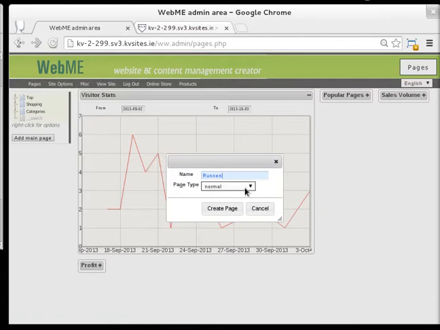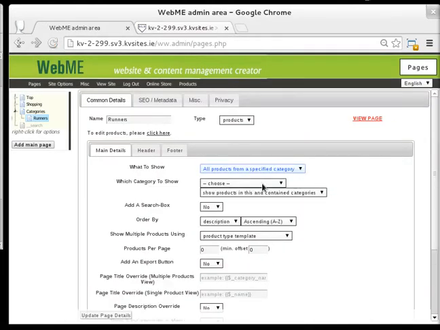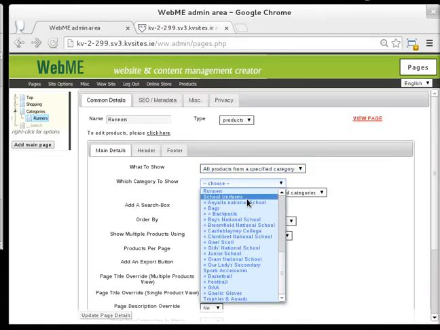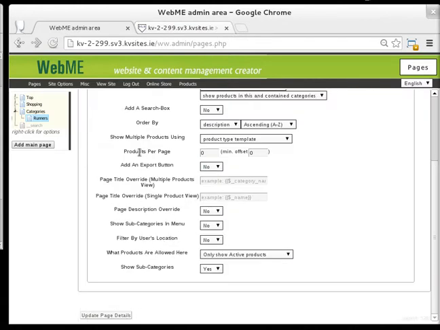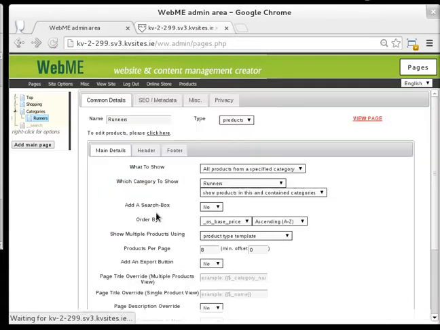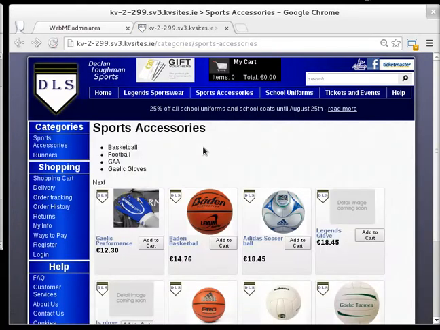And from here we can do a shortcut and just call it products. Okay, now we want to show products from a specific category, and that category is runners. And again, we're going to show 8 products per page, and I'll explain these in just a moment. So now we have the page runners appearing under here.